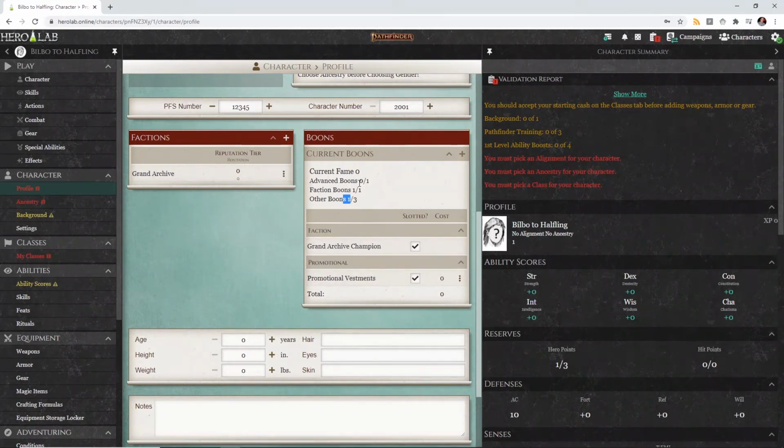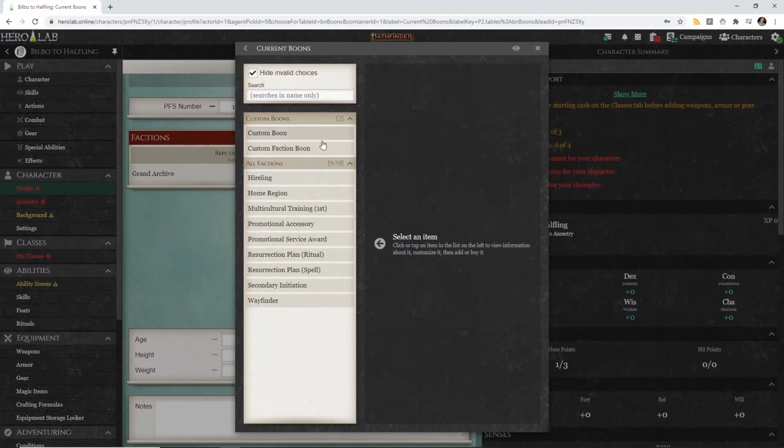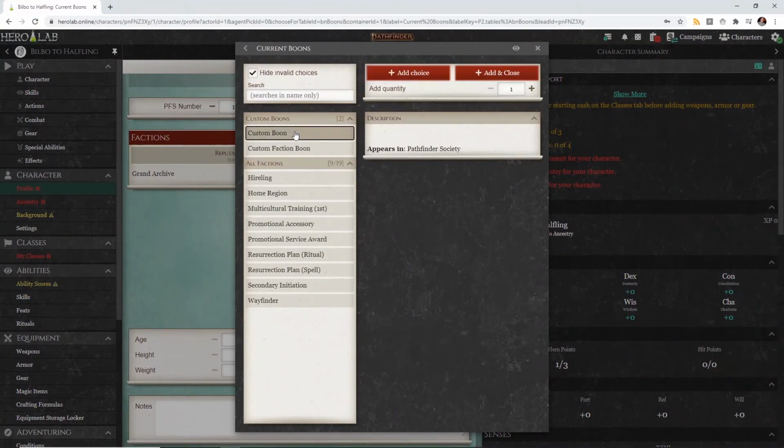If I were higher level and I had advanced boons available, I could pick one of those. And if I had other boons here, I might want to add some of those in, because that's one nice thing about this: you can create or add your own custom boons as well too. Stuff that you'll get off of Chronicle sheets and whatnot. You can stick those on here, and it'll track those for you. Pretty simple.